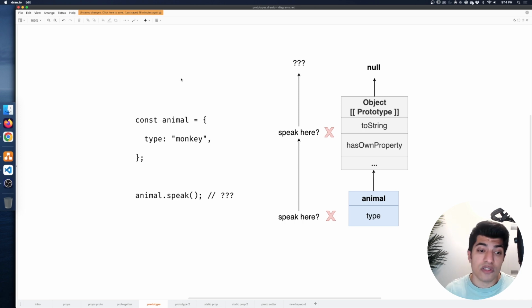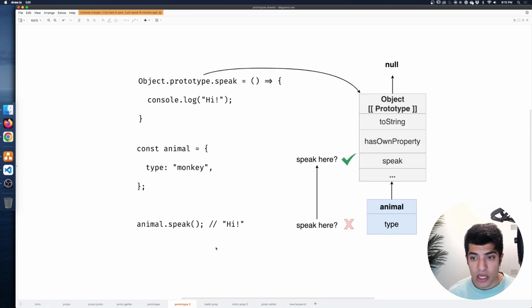Okay. This works for any property, whether it's a method or a regular property value pair. So if we didn't have number of legs, for example, on our animal, and we looked all the way up here, well, object definitely doesn't have number of legs, so it would actually fail there as well, and we would get number of legs is not defined. Okay, perfect. So let's take a look at what happens. In this case, if we wanted this to work, we would have to tell JavaScript that we want to put speak on the prototype of object, for example.